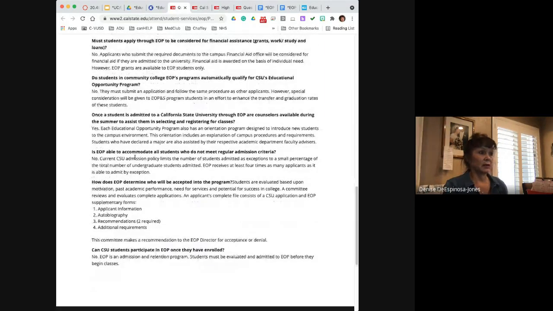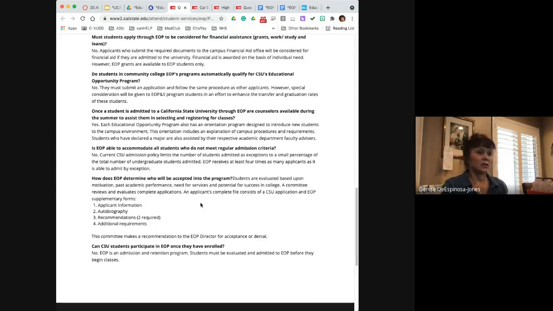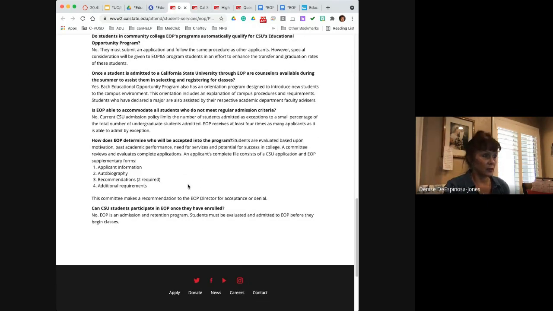Is EOP able to accommodate all students who do not meet regular admission criteria? No. Current CSU admission policy limits the number of students admitted as exceptions to a small percentage. It is a small percentage. Again, the sooner your application is in, the better chance you have of qualifying.